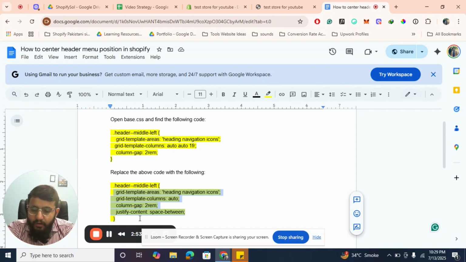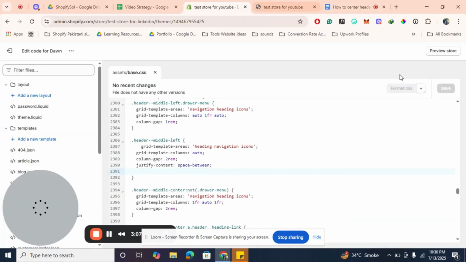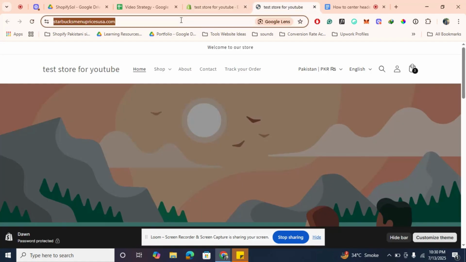Then I have also written justify-content: space-between. So basically, it will justify in such a way that every section, like on the header there are three sections, every section will take equal space. Justify content does this thing. Then I have to click on save, and now let's see how it works.